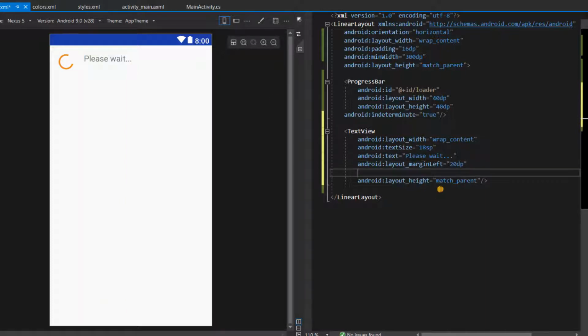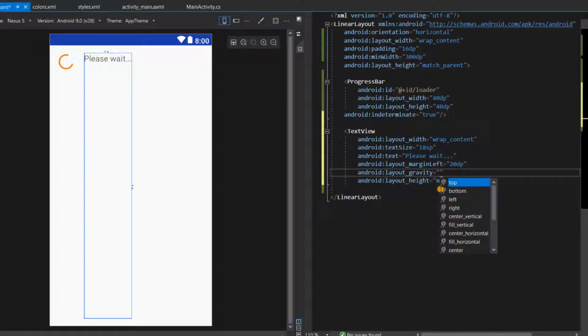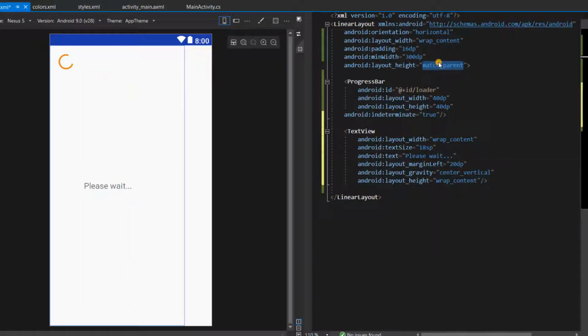And also we're going to set the layout gravity. We're going to set the layout gravity to center vertical, and the height will be wrap content. Our linear layout is supposed to be, well, the height is supposed to be wrap content. Okay, so everything seems well in order.